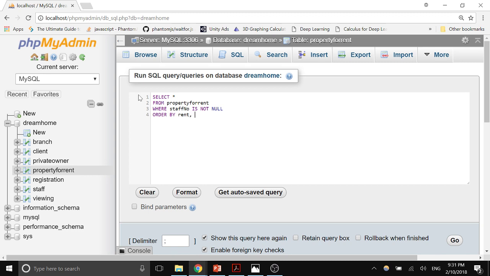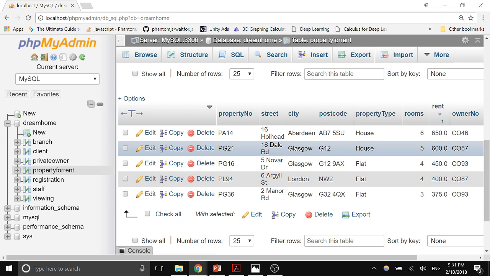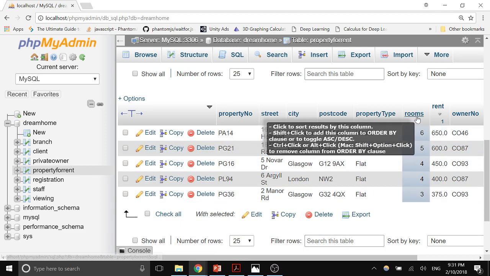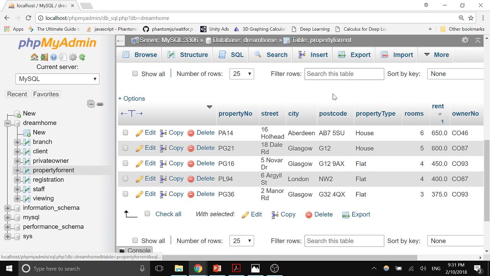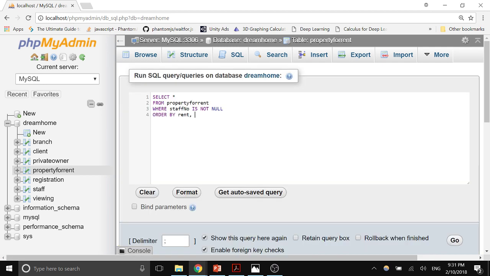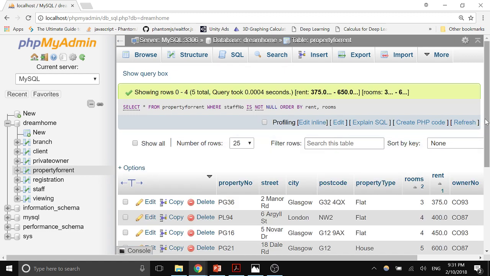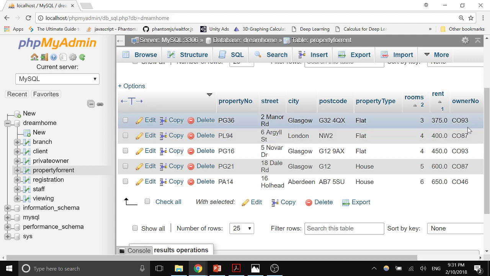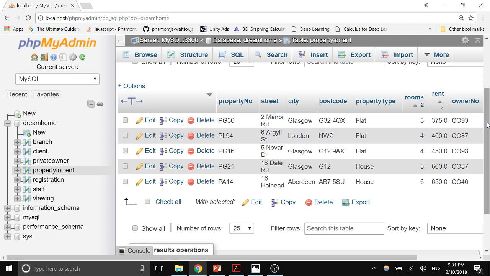You can also do two-column ordering. So you can order by rent first, and then we can order by the number of rooms. I'm going to order by rent and then by rooms. Now you can see ascending order for the rents, 375, 400, and after it orders by rent, it orders by the number of rooms as well. It makes sense that more rooms have a higher price, but here it's kind of hard to see.